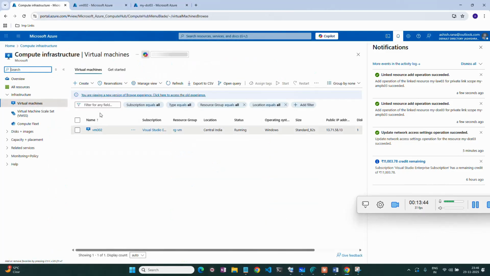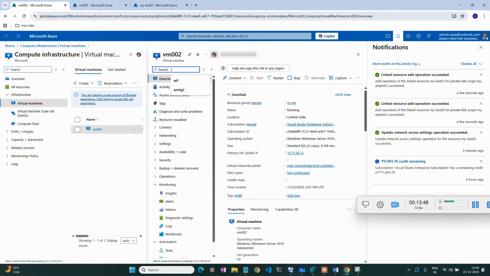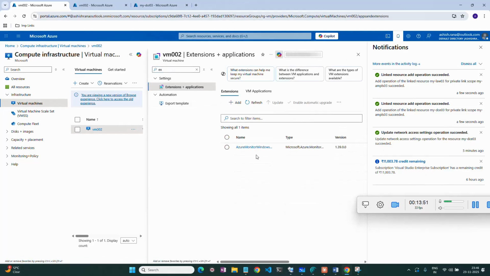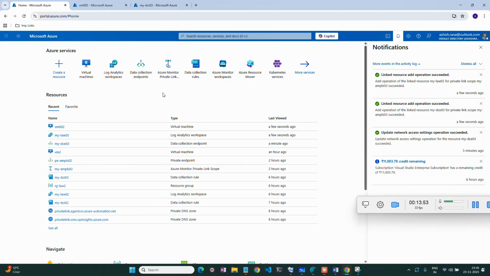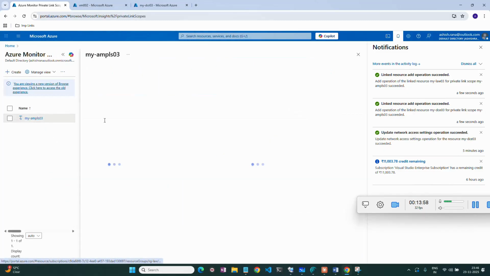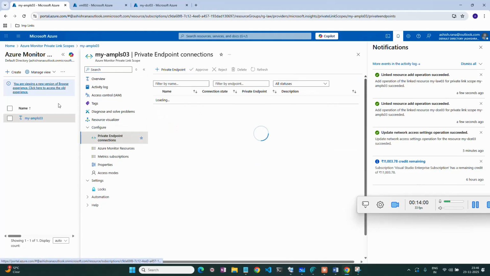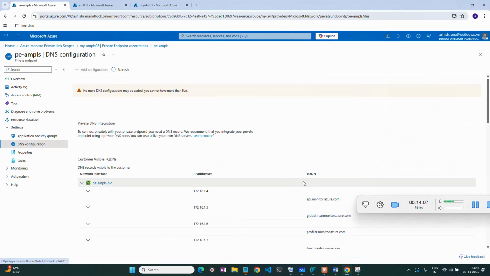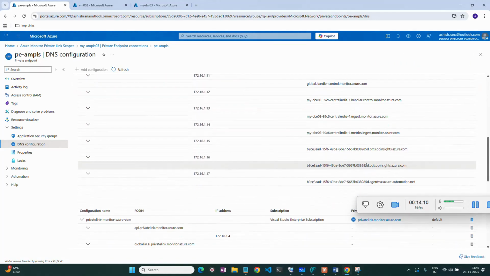Let's quickly validate one more time. The VM is created, and in the VM extensions, our agent is already installed. Then go to the AMPLS. In the AMPLS, it basically creates a private endpoint, and if you go to DNS, you will see there are a lot of entries it has actually created. We need to ensure that these are resolvable from the VM.